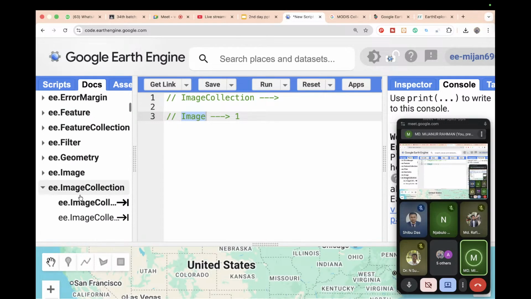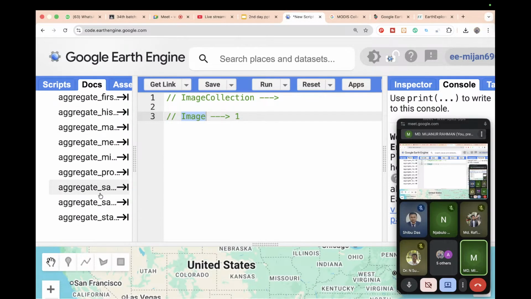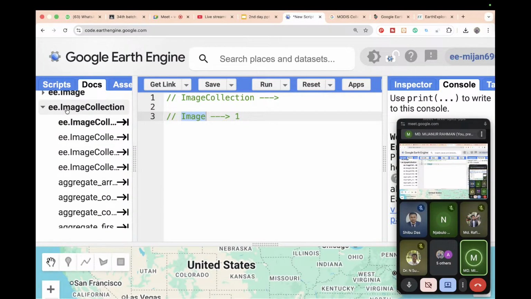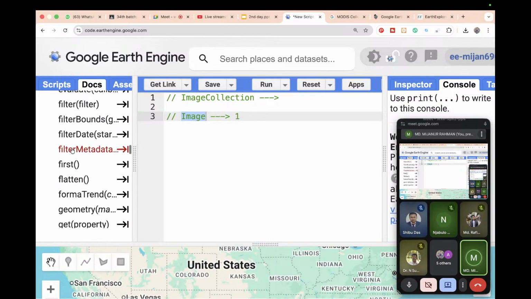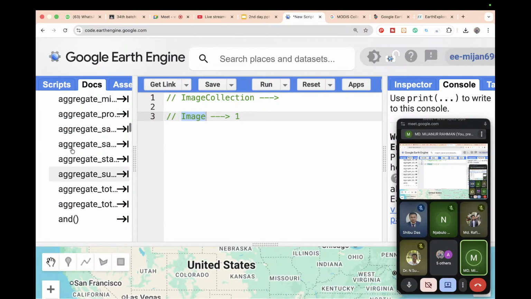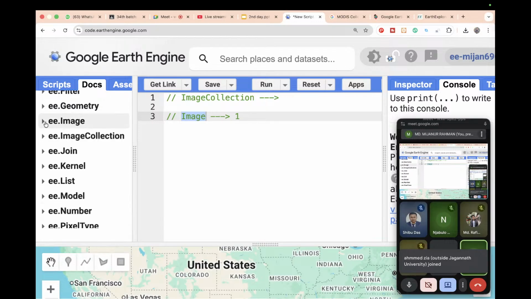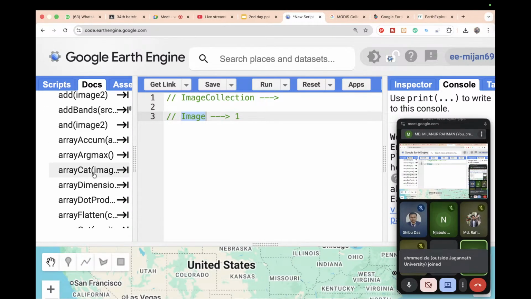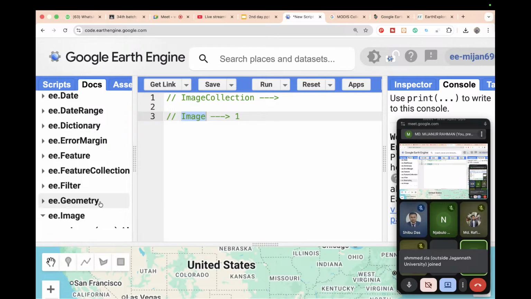These functions I can only use for the image collection. Suppose I have an image collection, then I can easily apply different types of functions in this section. When I click, I find all of the functions related to image collection data. All of these I can only use for an image collection. Suppose I have an image, then I can only use the functions in the image section. So image and image collection are the two types of data. We already know that image collection is more than one, and image is only one. So how can I filter the image collection?